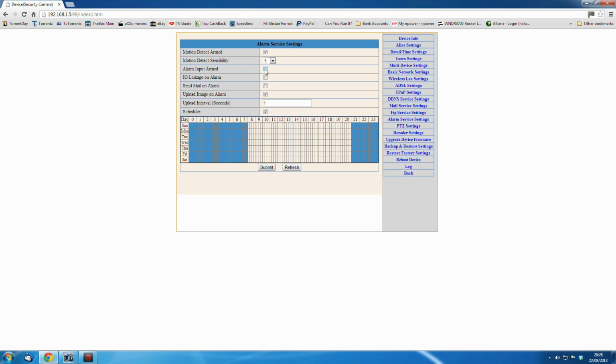You have ports on the back of it for an alarm input. I don't use that. Same as that one, I don't use that. Like if your house alarm went off, it would start taking photos or videoing, whatever you want. And vice versa, if you wanted your alarm to go off when it picked up an image, then you could pop it in there.